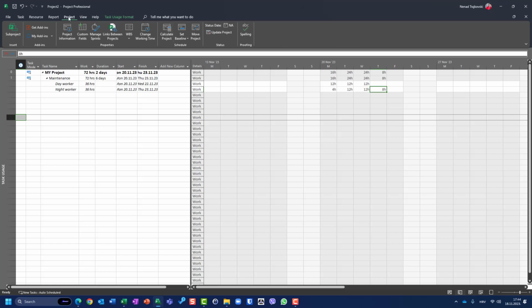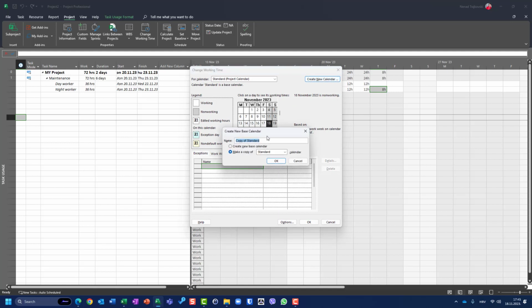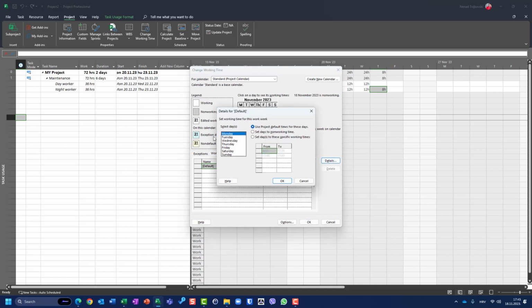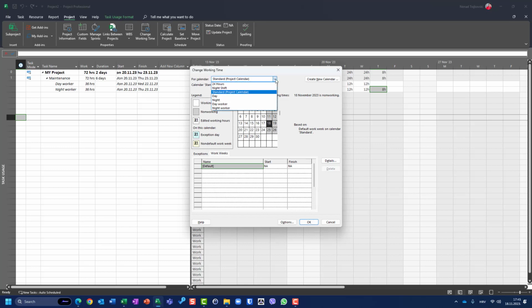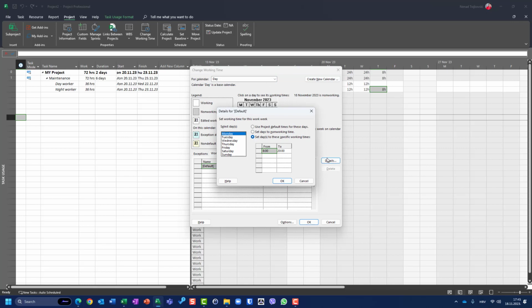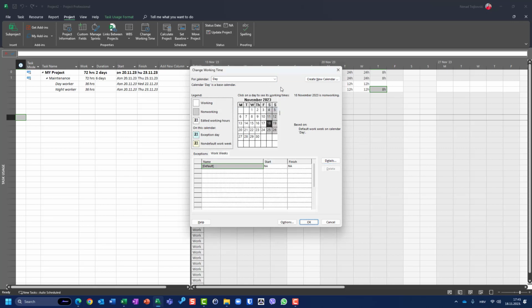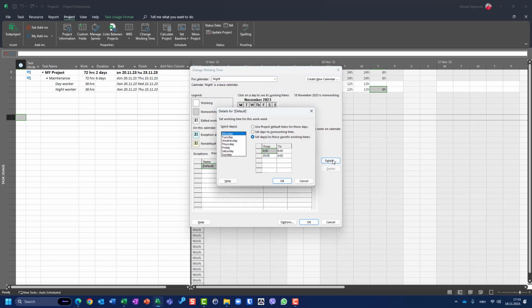Go to the Project tab, Change Working Time, create a new calendar, copy the calendar, and then align those shifts here, okay? For each and every working day, from Monday to Friday, as you can see, this is the standard calendar, but if I go to, let's say, Day, you will see that in Details I have from 8 a.m. to 8 p.m., and for Night, from midnight to 8 a.m. and from 8 p.m. to midnight.